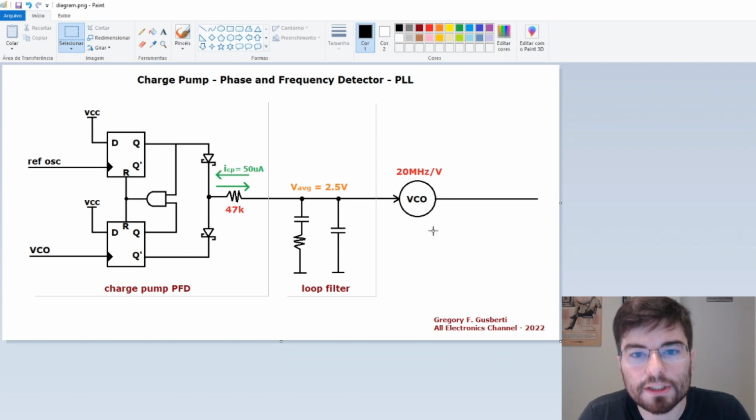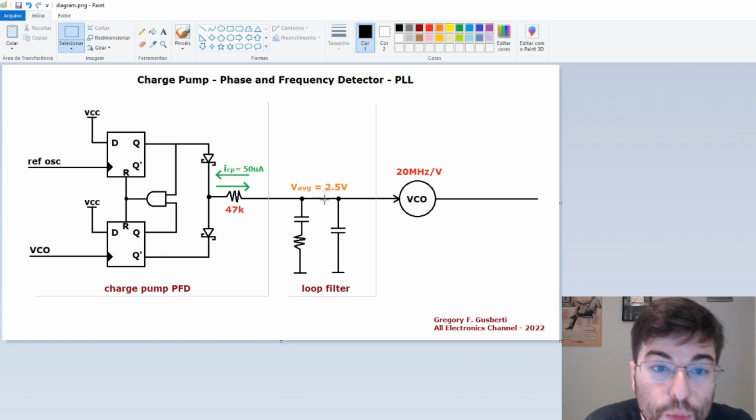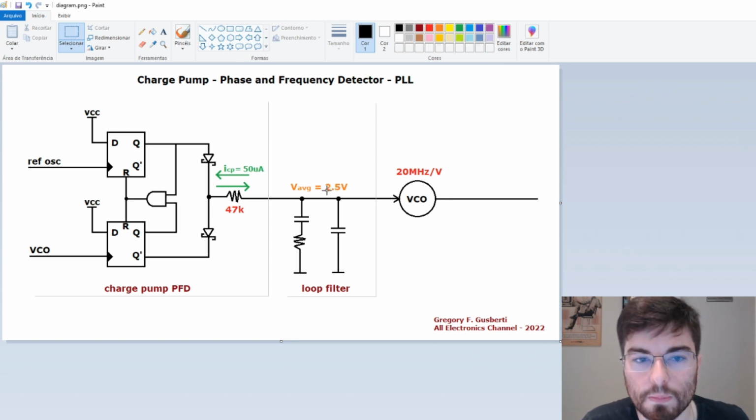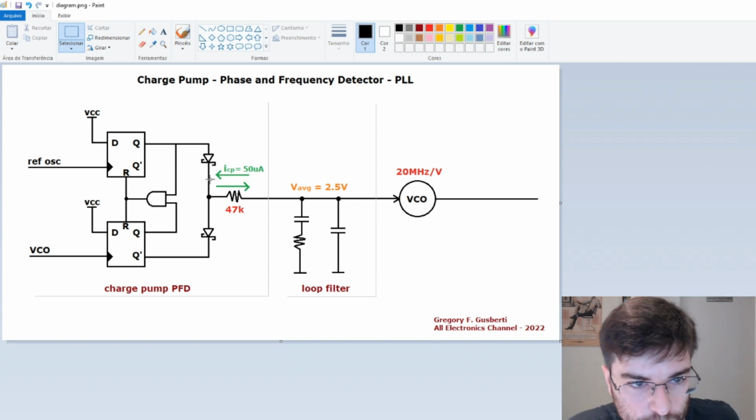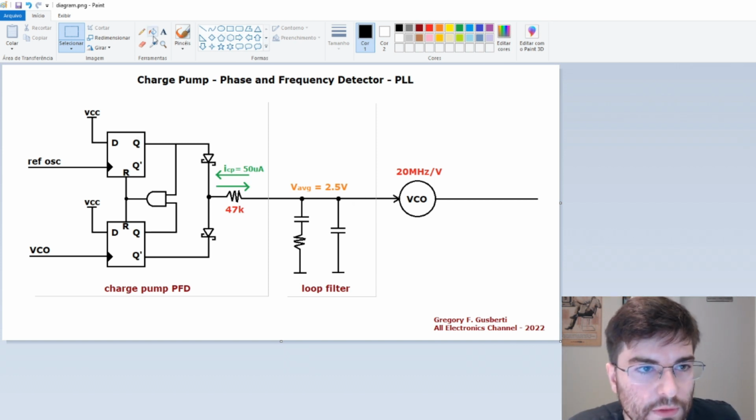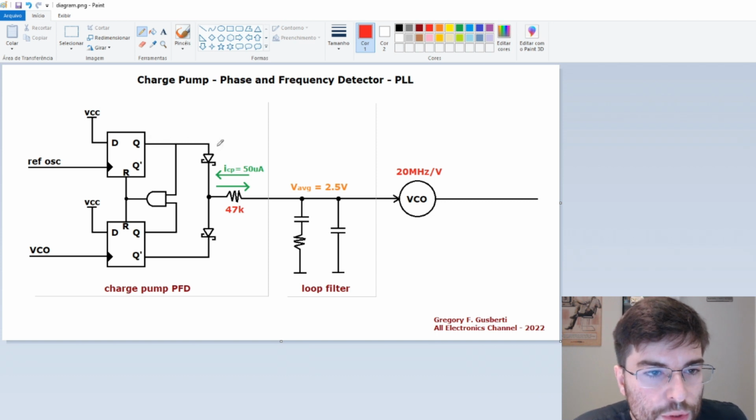We know that the condition is an average voltage, a DC voltage of 2.5 volts over the VCO, in the output of the loop filter. So if we switch 5 volts here, let's draw over this circuit diagram. If the reference oscillator is leading, we are going to turn on the upper diode here with 5 volts, plus 5 volts. We're going to have plus 5 volts here.